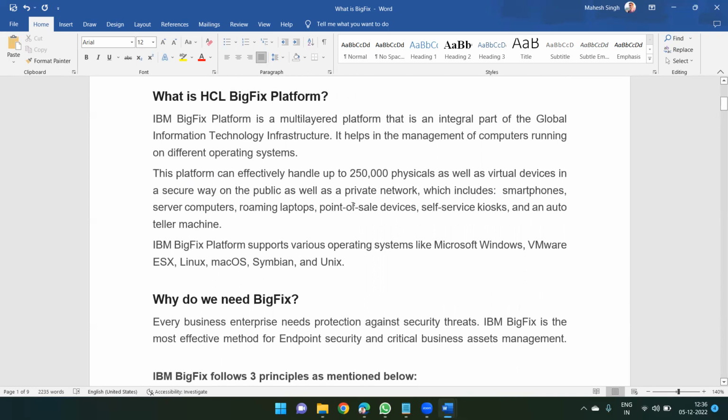Basically, it is a multi-layered platform. With the help of a single BigFix server or single BigFix console, we can easily manage up to 250,000 physical or virtual devices, whatever is available. We can easily patch that much count with a single BigFix console. It also covers your personal computers, laptops, desktops, or even your smartphones or tablets. You can patch them with BigFix.